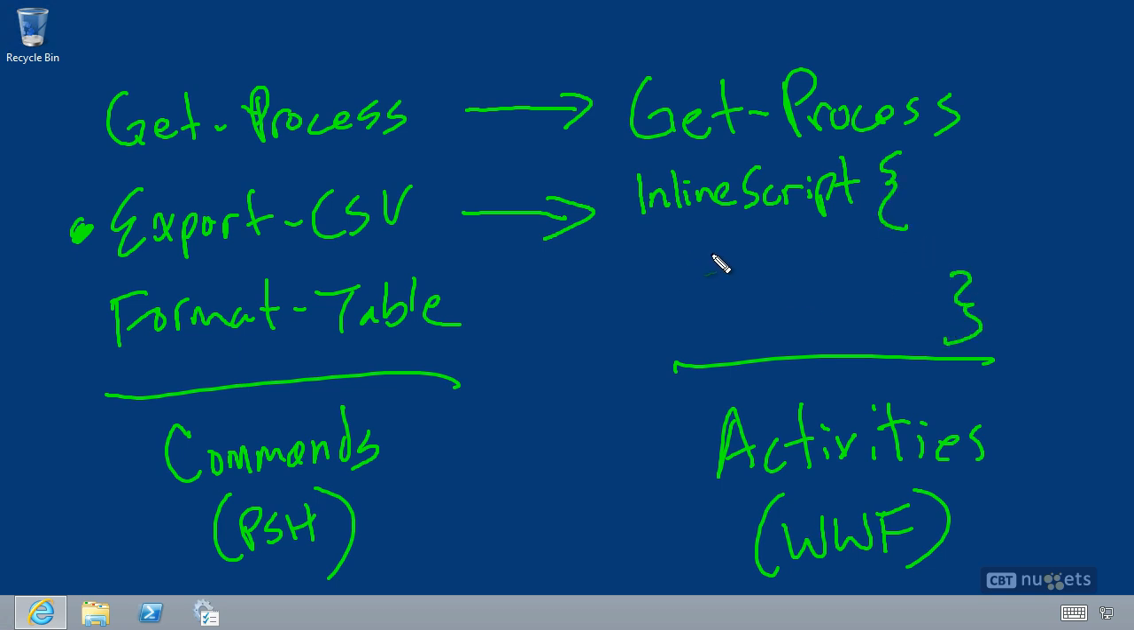And in that script, I'm going to run export CSV, or whatever the command is. Essentially, I'm going to have workflow run this activity, and then I'm going to have workflow launch PowerShell and run this command, and then continue on with whatever it's doing. That behavior markedly changes the way you need to think about designing your scripts.